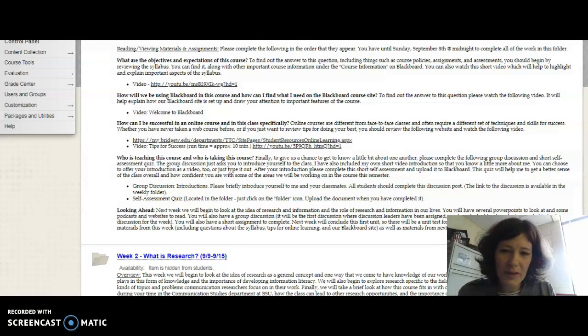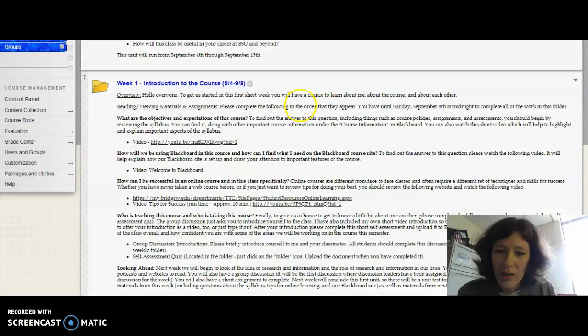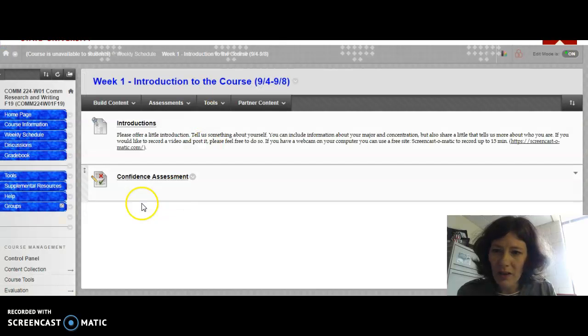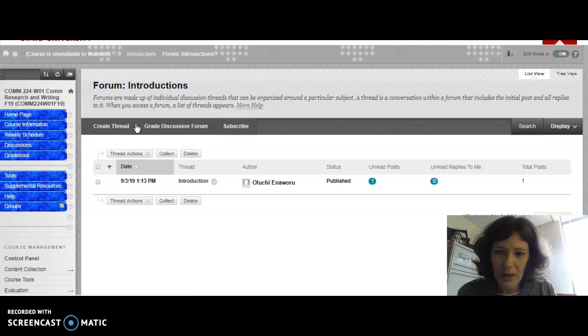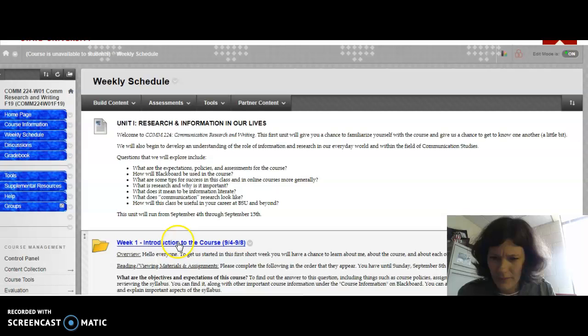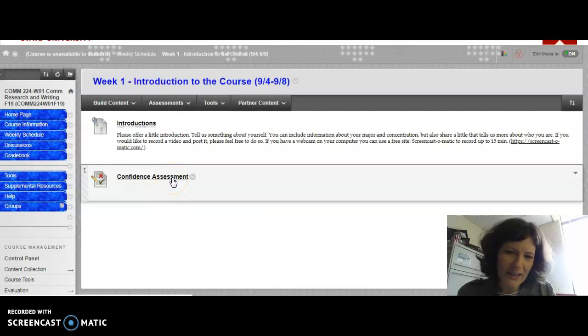The other important thing to know is that when you have an assignment due, you can find those assignment guidelines in the folder. This simply means that you click on the link. So if you go here, you'll see a place to post your introductions, where you can add a thread. Someone has already done that. And you'll see that here's where you can access the confidence assessment quiz that you're expected to do for me. This will take you like 10 minutes. And you can post it there.